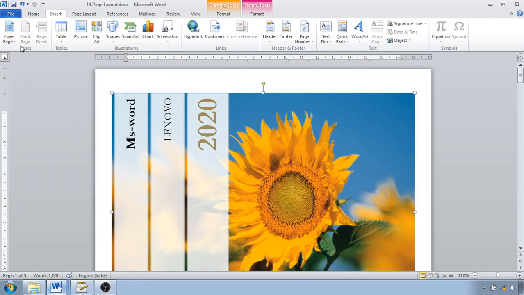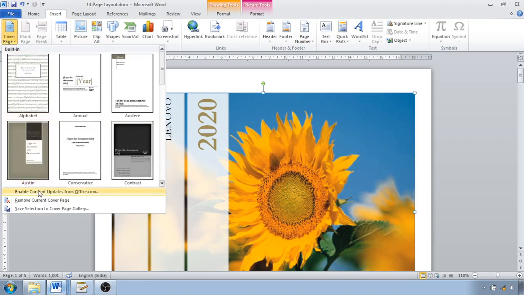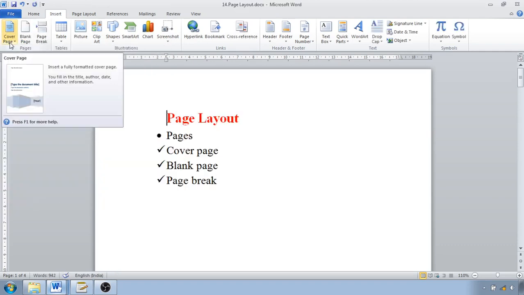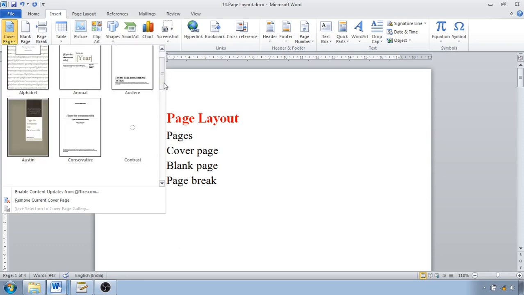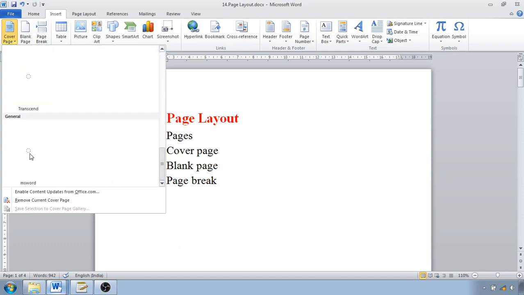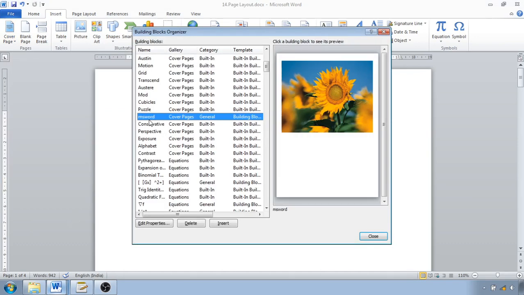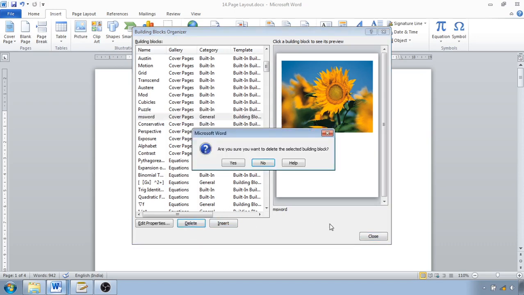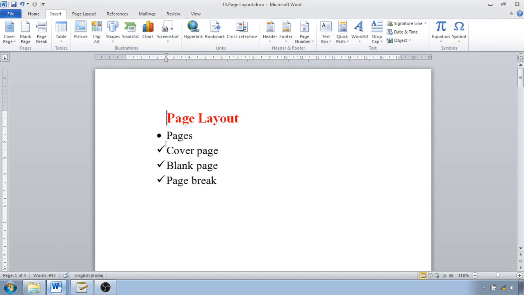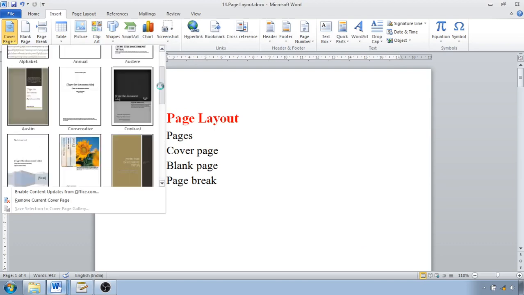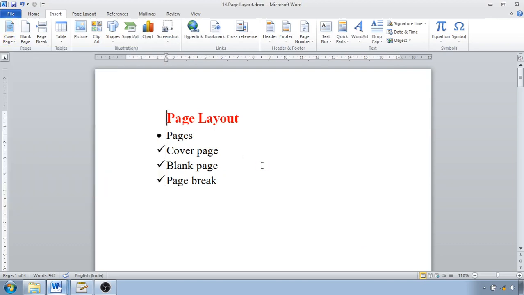So now if you want to remove the cover page from your document, just click over here, click on remove current cover page and it will get removed. Now next thing, if you want to remove the cover page which you have stored in your gallery, then just right click on it, then here organize and delete. The MS Word cover page is selected over here. Just click delete, yes, and close. Now you can see whichever cover page you have stored is just removed from the gallery. This way you can insert a cover page in your document.